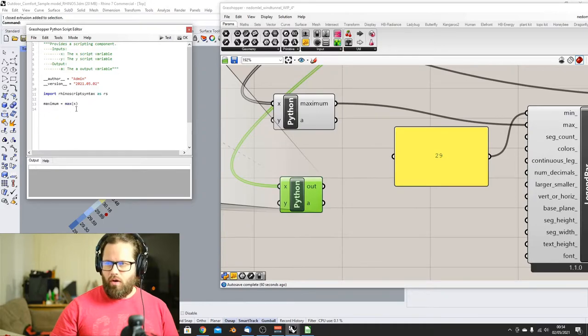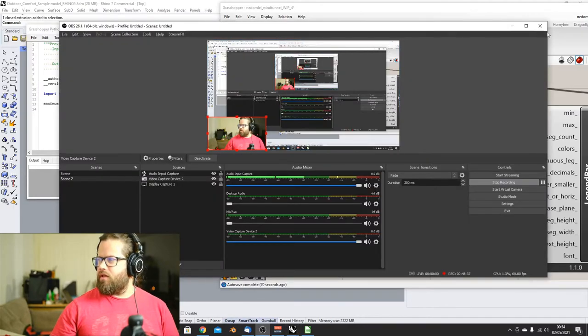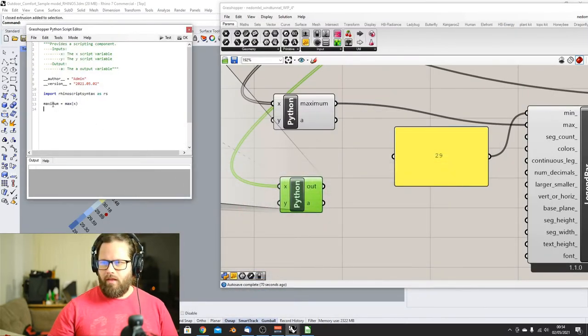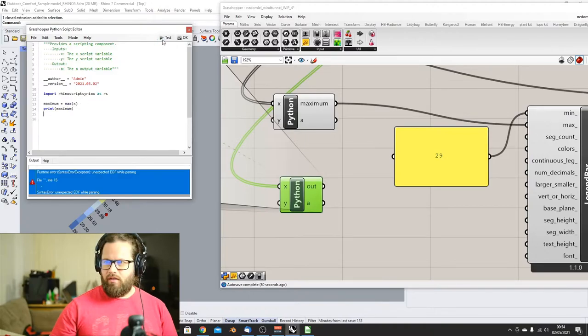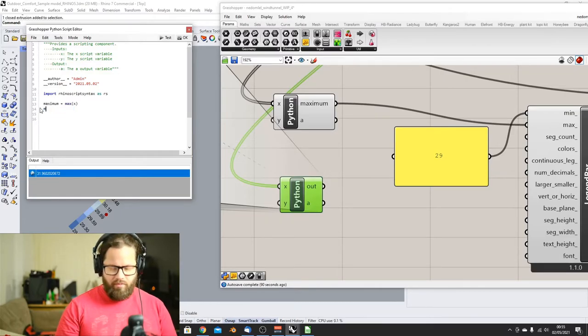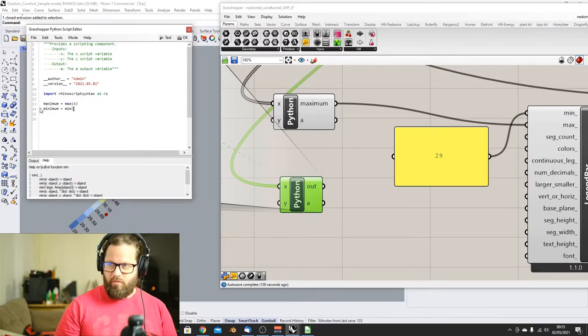Now there's nothing because I didn't write print. So let's check if I'm still here. Yes, I'm still here. So I didn't write print. I could write print maximum, and that would give me the maximum 31.9, but I don't need that. Let's also define the minimum. Minimum is min, the minimum of X.